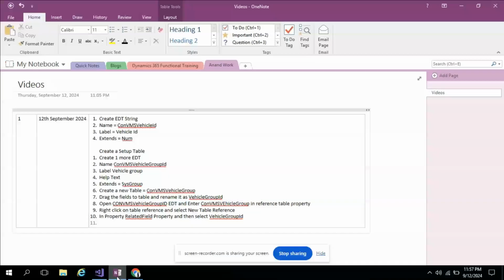In this video, we are going to start with our technical process and technical training. In this, I'm going to create an EDT. To create an EDT, these are the four steps, and then I will create a table. Going forward with this table, I'm going to create a relationship of this particular EDT in my table.